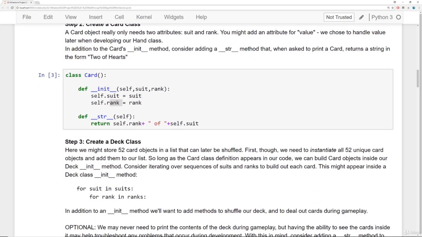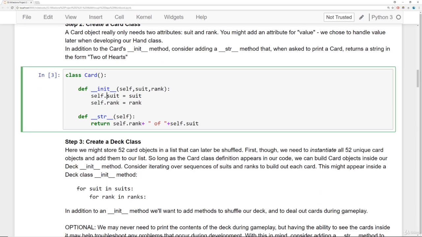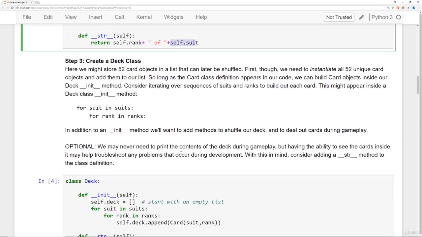Then we created a class for the card itself. So this represents just a single card, and it has two attributes, a suit and a rank, and you can print out a card and it will report back the rank of a suit.